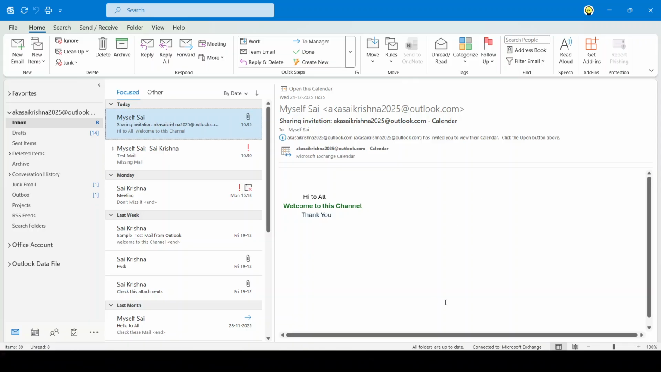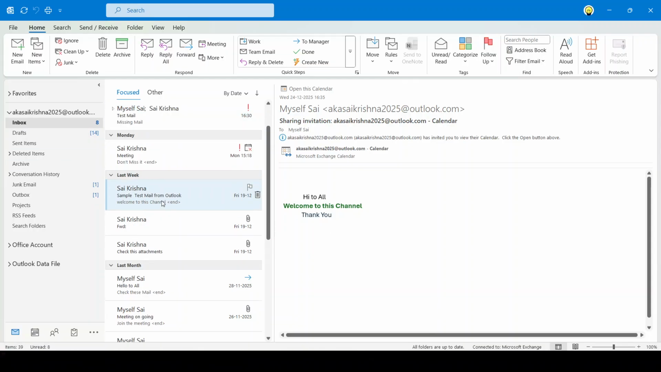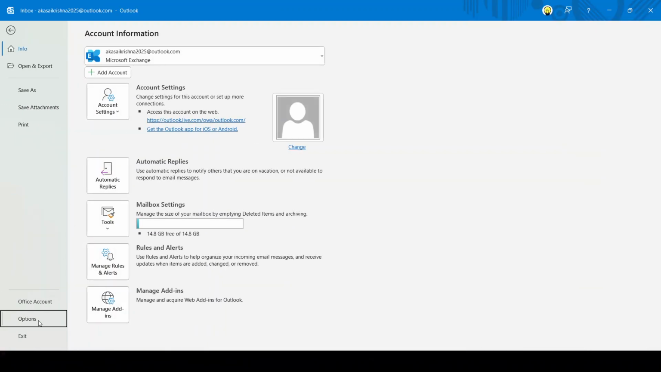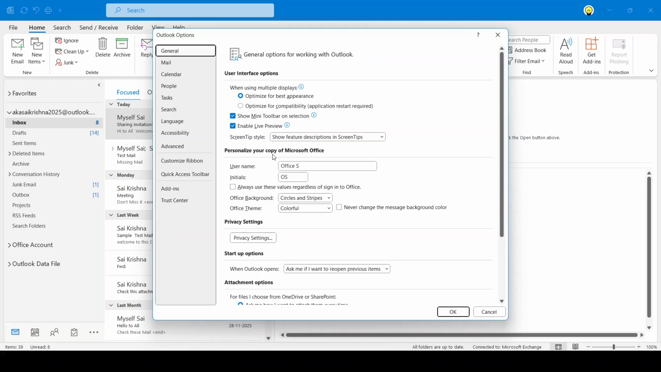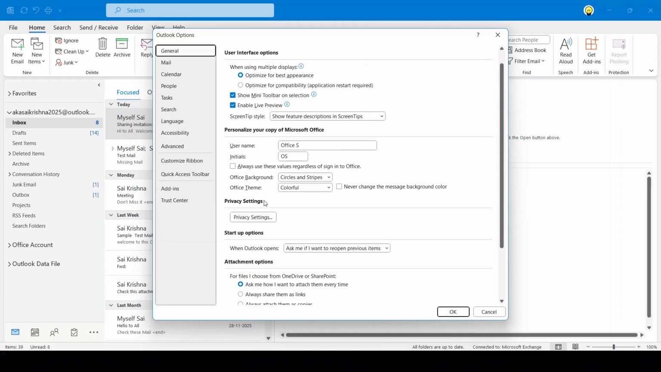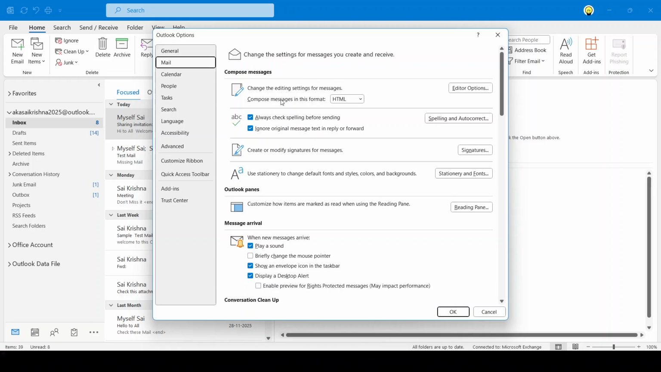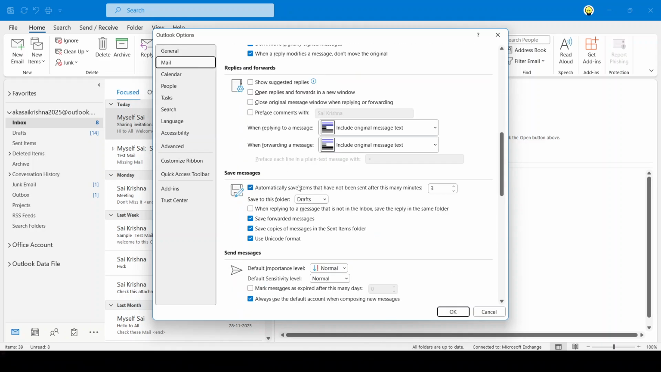Next, let's make sure Outlook actually uses that default for new emails. Still in Outlook for Windows, go back to the File tab and open Options. If you see a More menu, choose More, then Options. In the Outlook Options window, select Mail from the left-hand menu. Scroll down to the Send Messages section.